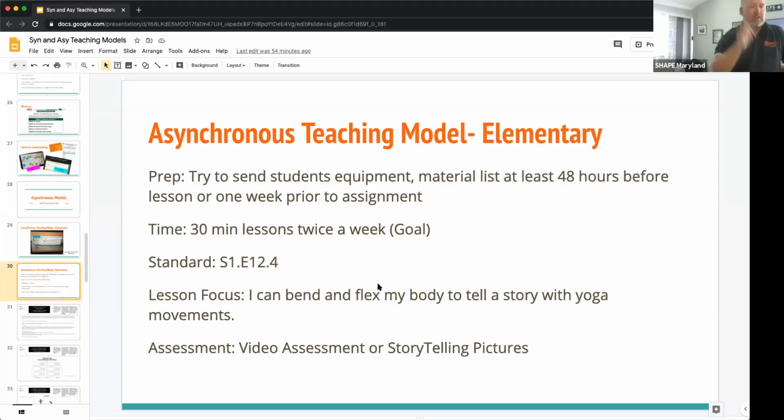Okay. So the asynchronous teaching model is very simple. It's when kids' goal is to at least try to move in 30 minute lessons twice a week. That's what I was hoping for in the spring, but yours might depend on different things. You can still do similar stuff. You have to give short explanation videos as you go, which is important.